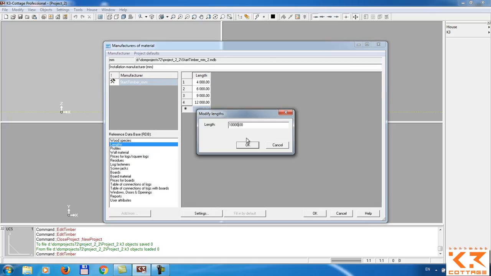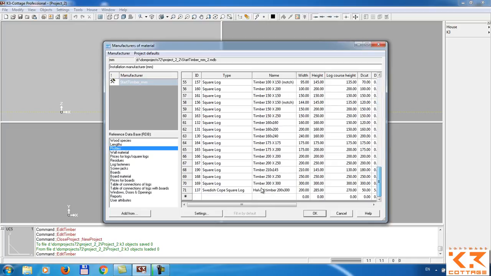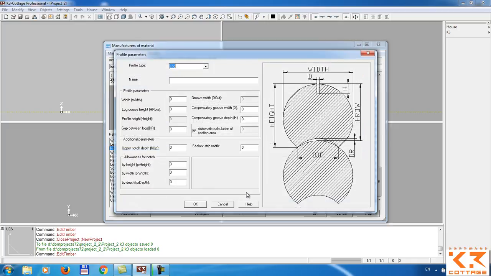10,000 millimeters here. Then go to the Profiles section, get to the blank line at the bottom, and create your own profile. The log width here corresponds to the round log diameter. Let's set it equal to 110 millimeters, and set the log course height equal to 180 millimeters. You can see that the groove width and the profile height are calculated automatically. Now assign your new profile a name. Let it be called the custom profile. Okay.